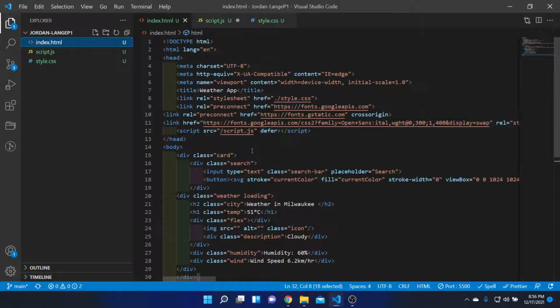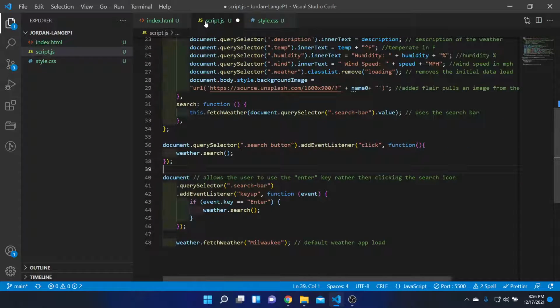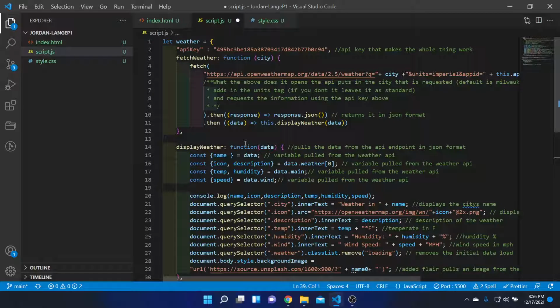Not a super complex project, but it definitely did show me the ins and outs of how to use an API key.